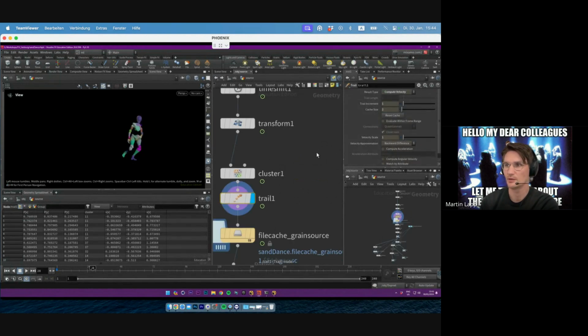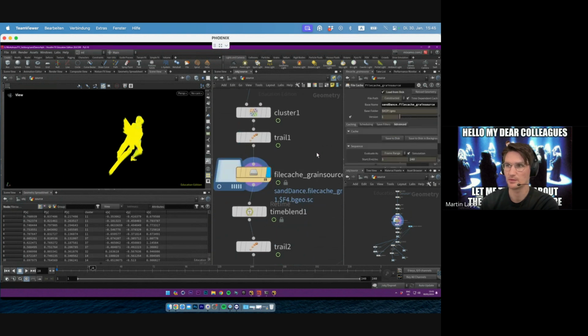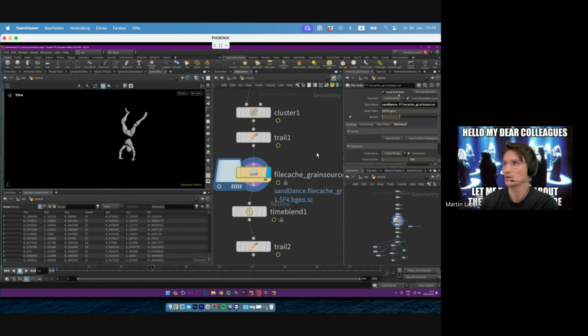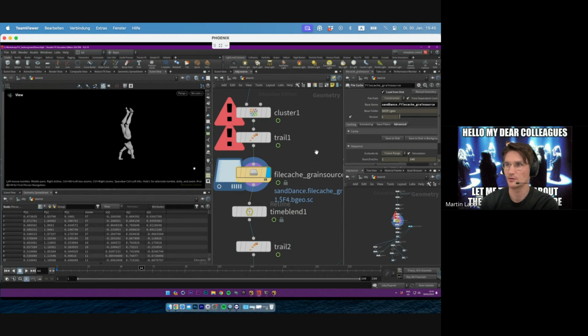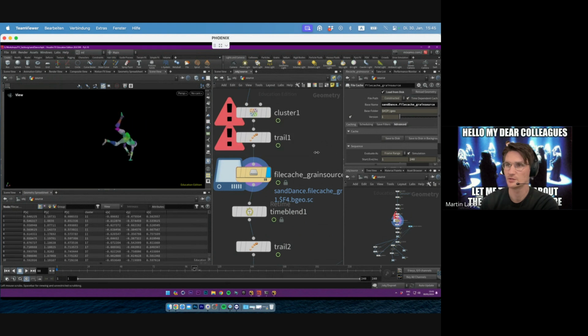So now again, it has the velocities. And this I'm basically caching, because the clustering is a bit memory intensive. So this is why I'm caching this directly to disk to keep everything nice and fast. So it still has the cluster attribute, as you can see here, and it's changing per frame more or less.